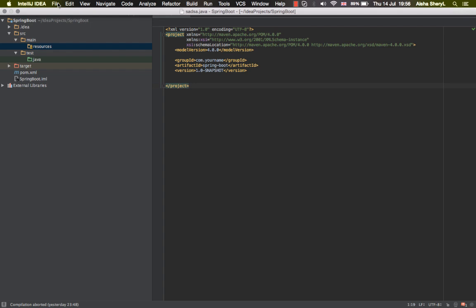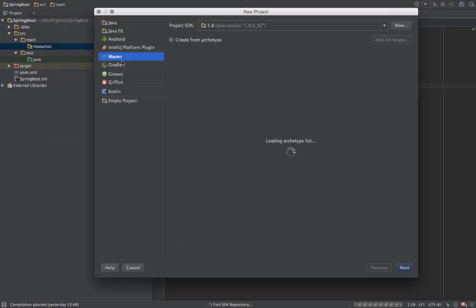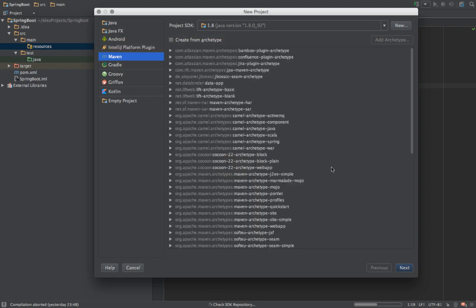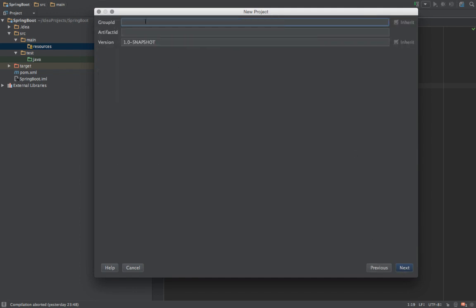So what you want to do is to create a new project. You go to File, New, Project. Then make sure that this is a Maven project, and also make sure that you're using Java 1.8. Then you're going to click Next. Then your group ID, and because it's Maven, we need a group ID. You can say com.yourname, and then artifact ID. That's the name of your actual project.